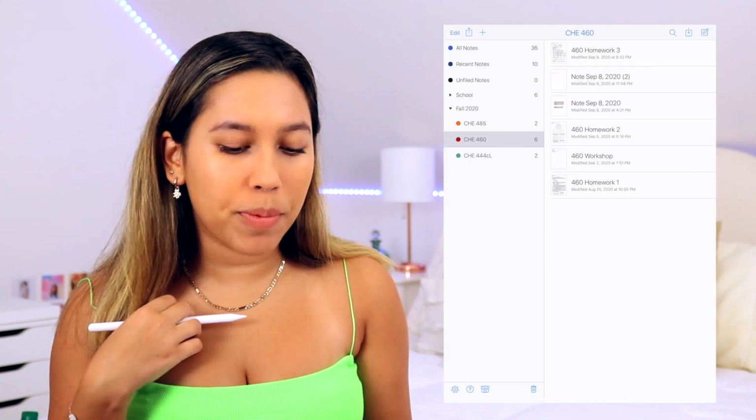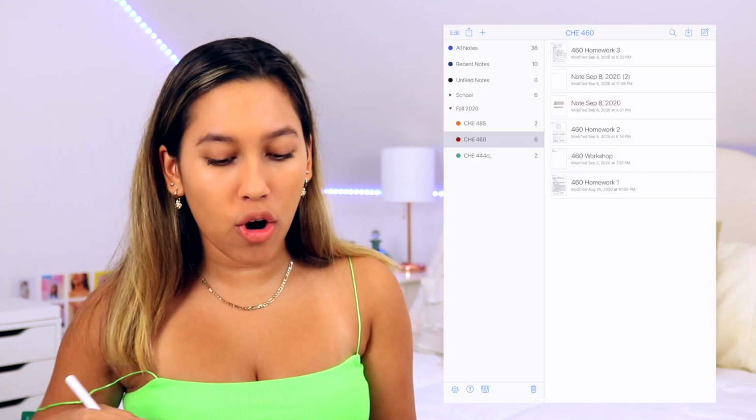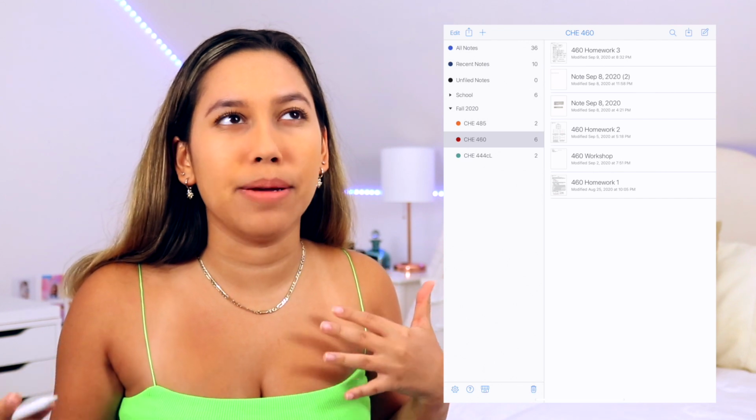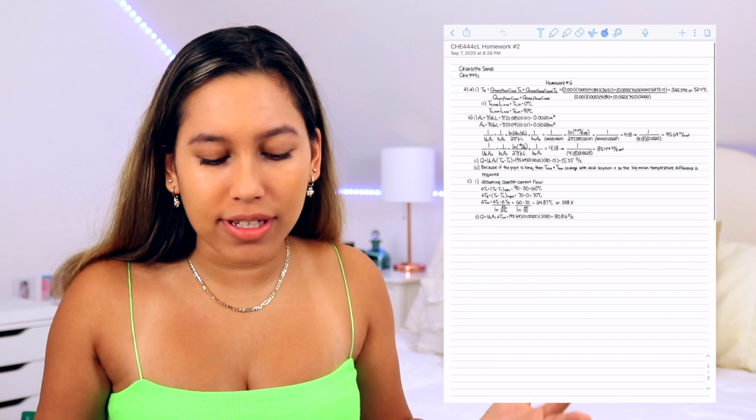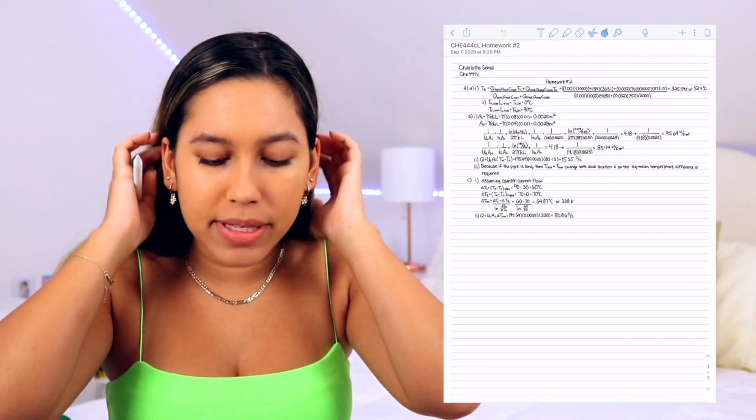Okay, next up we have Notability. This is what I use for my homework currently. I just feel like it's a lot simpler of an app than GoodNotes, which is why I like doing my homework in it. I just like the feel of it and I'm used to it. I've been using this app since high school.